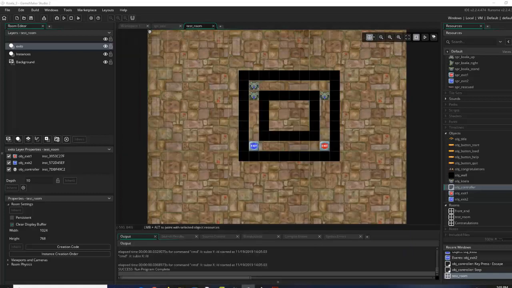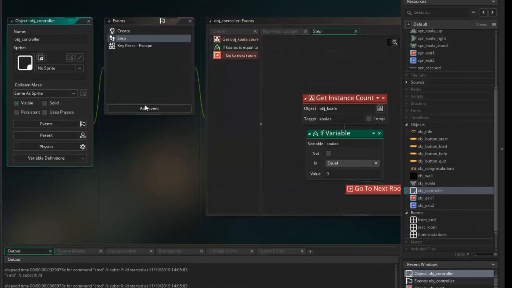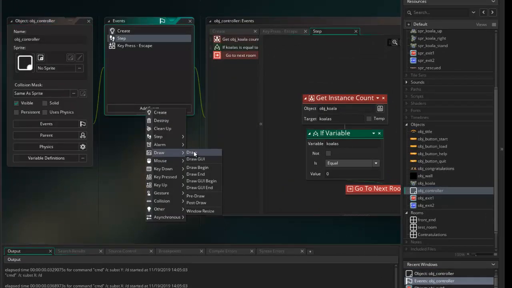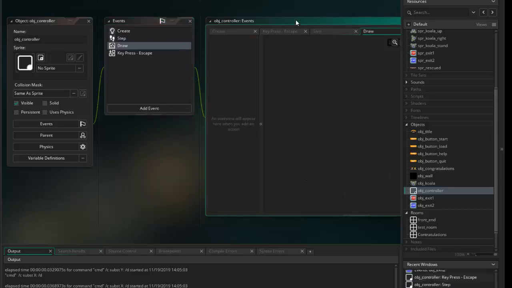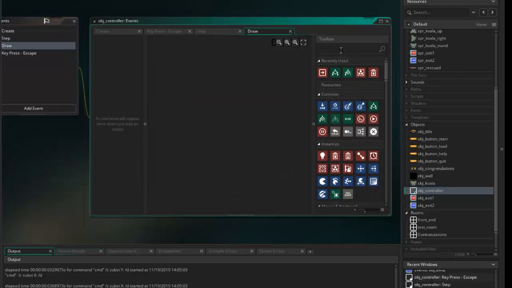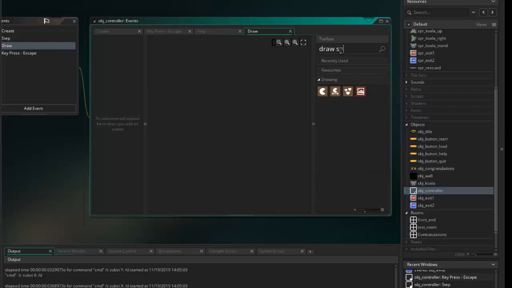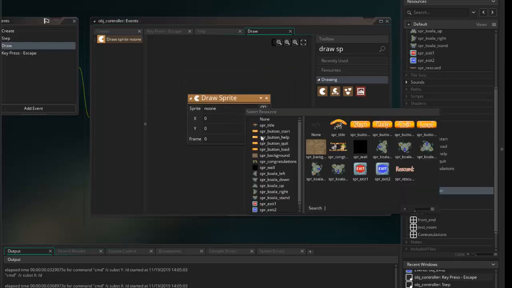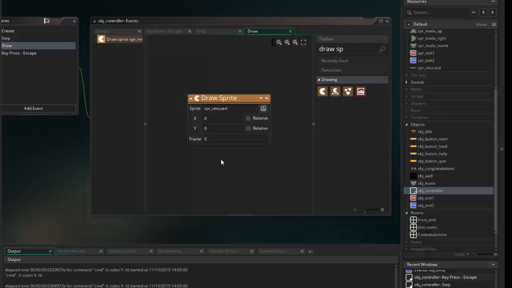Let's add some little aesthetics to the controller so we can draw the rescued that we brought in, and draw a little live sprite up here. So we're going to go back to our controller object and use that to do it. We're going to add a draw event, a regular draw, and we're going to draw a sprite. It's going to be the rescued sprite, and let's draw that at x of 10 and y of 0 in the upper left hand corner.